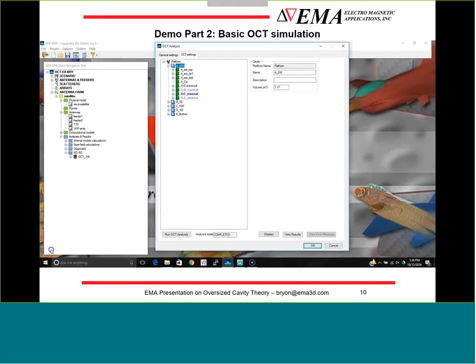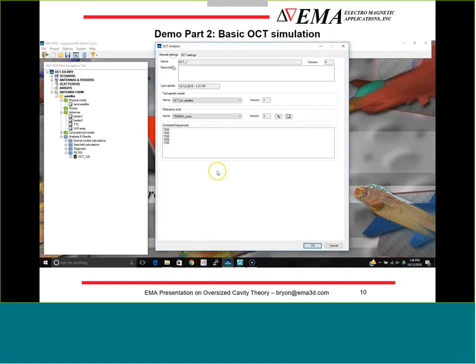Okay, so we look again here at the geometry, and now we're going to look at how to actually do the OCT analysis. So we come to the General Settings tab, and you can see we have a frequency scan specified.